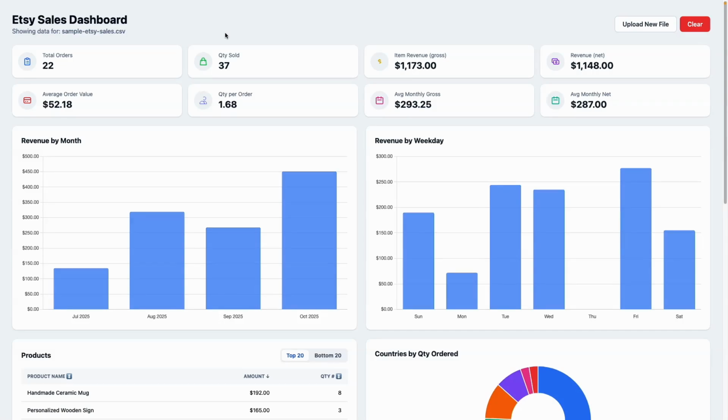This is the first one. This is an Etsy sales dashboard. If you're an Etsy seller, you know that there's a report that you can download from your profile that gives you a list of the sales or the orders you had for the month or the year. Now, I have downloaded this data before, and it's a CSV file, which of course you can filter through and make some sense out of the data. But I wanted something more.